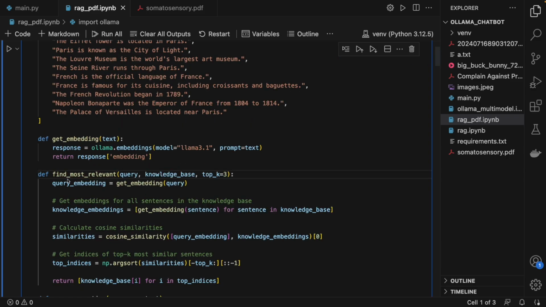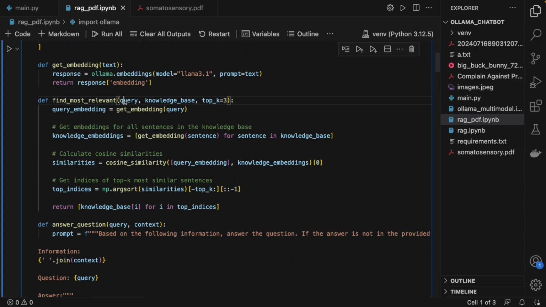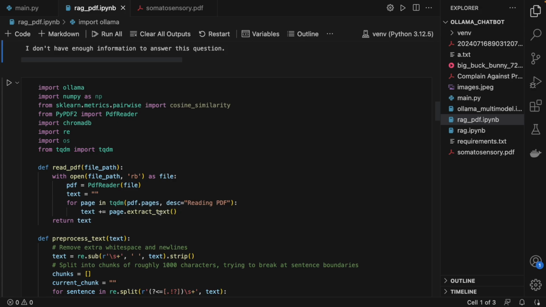So let's get to this function. Here we are passing the query, we are passing the knowledge base, and we are passing k, top k equal to 3. That is, it will try to get the embeddings of the top 3 which are similar to the query. Once you get that, get all the embeddings from the knowledge base, then you get the cosine similarity for them, and based on the similarity you do an argsort, and whatever is the most similar, you pass it back to the function from where it was called.